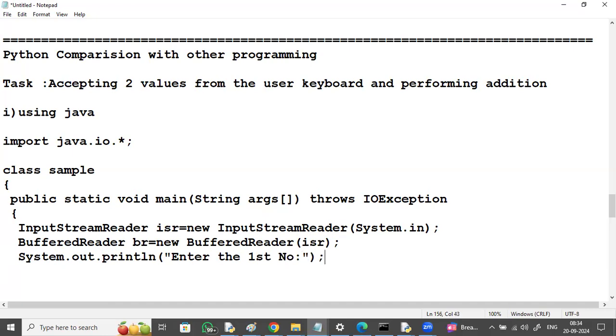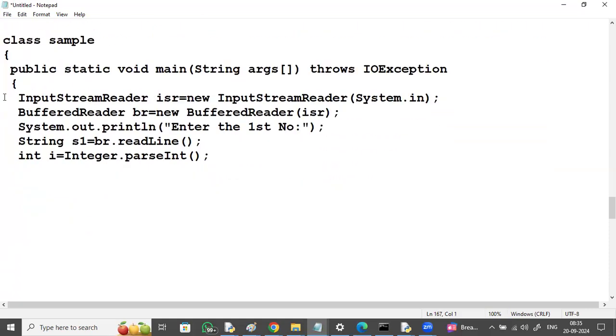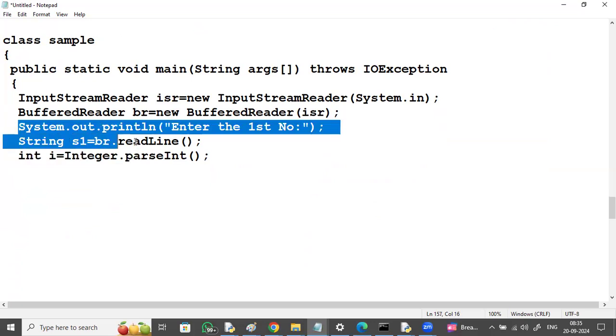Whatever number you enter is taken as string format. String s1 equal to br.readLine, right? Convert to integer, int i, Integer.parseInt. So the first number is entered as a string, later converted to an integer. These three things I'm going to write.